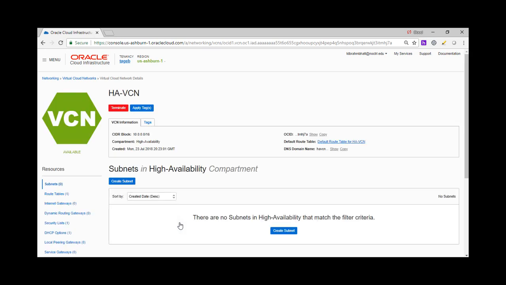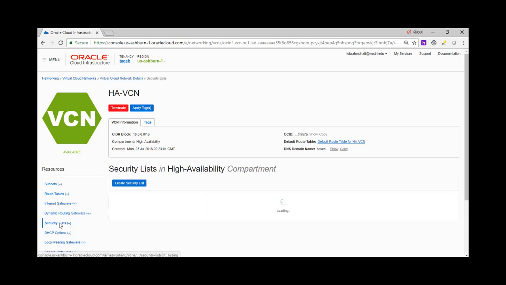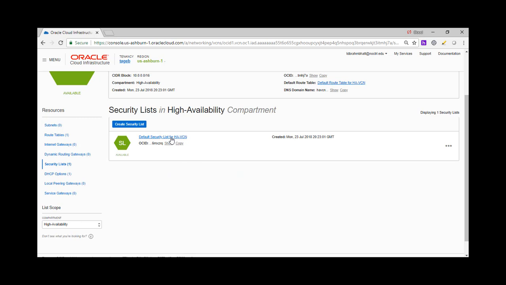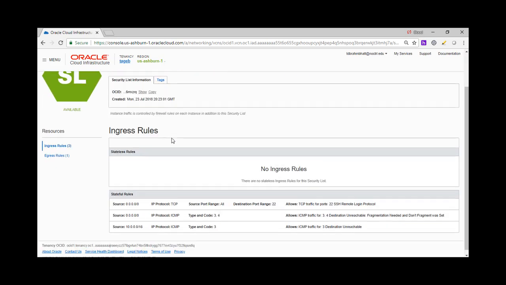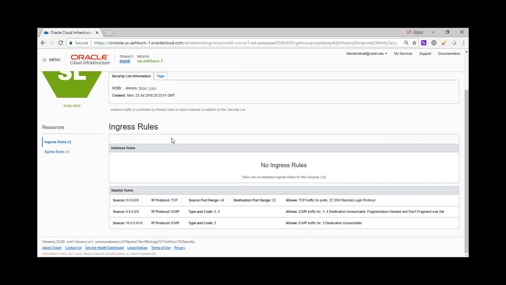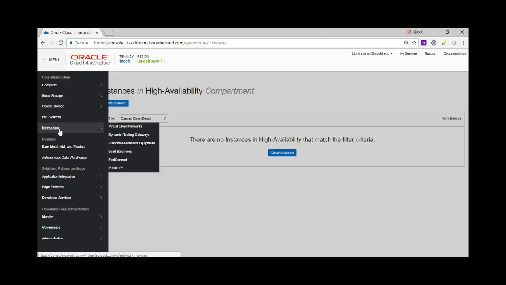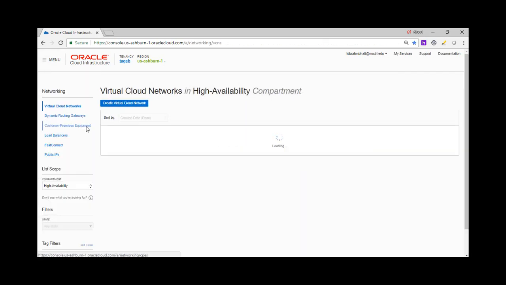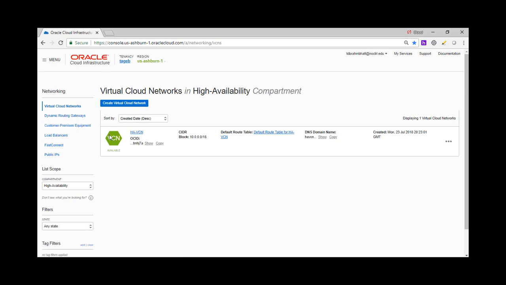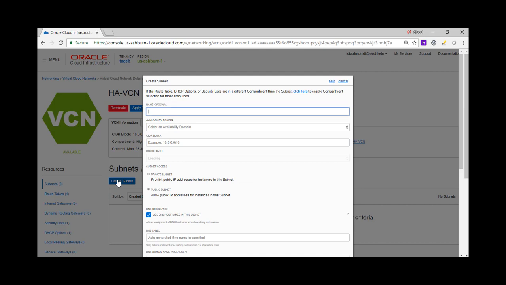So we've created the virtual cloud network. There is a default security list. Okay, so the VCN is created. Now let's add a subnet. So we're going to say HA subnet 1.